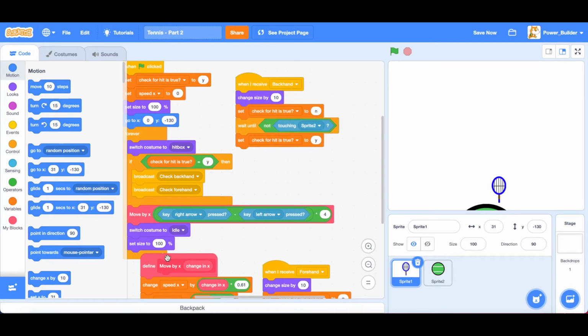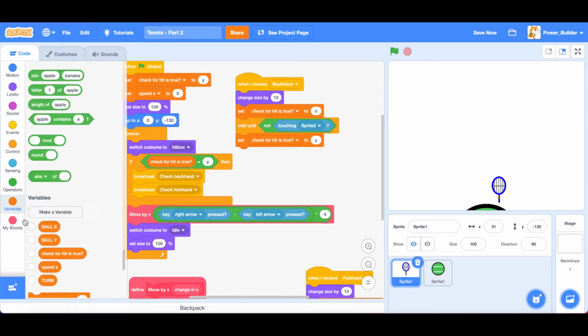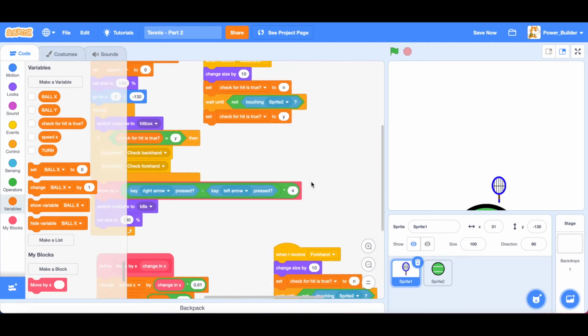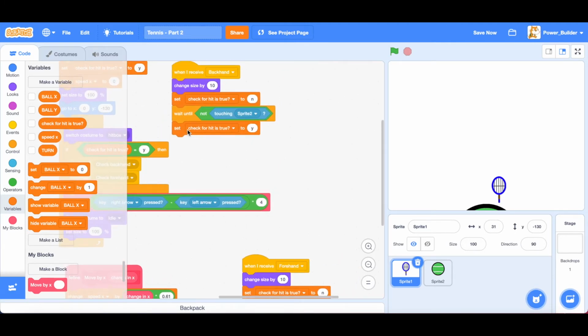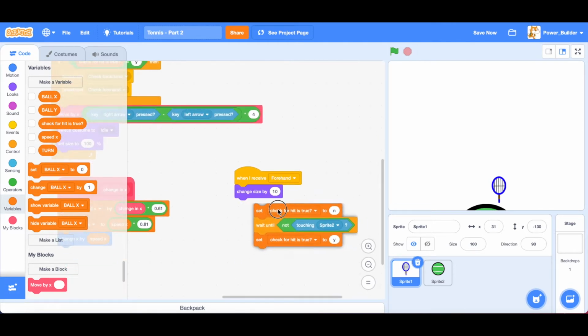So what you need to do is, when I receive a backhand, we need a variable named check for hit. Set check for hit to n, which is no. N is no. And it's for this sprite only. And wait until not touching sprite 2. Set check for hit to yes. Same in the forehand.